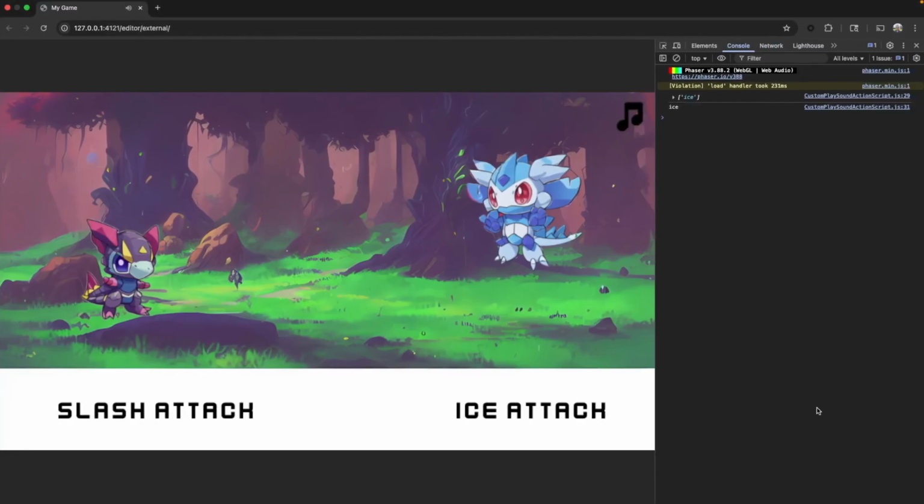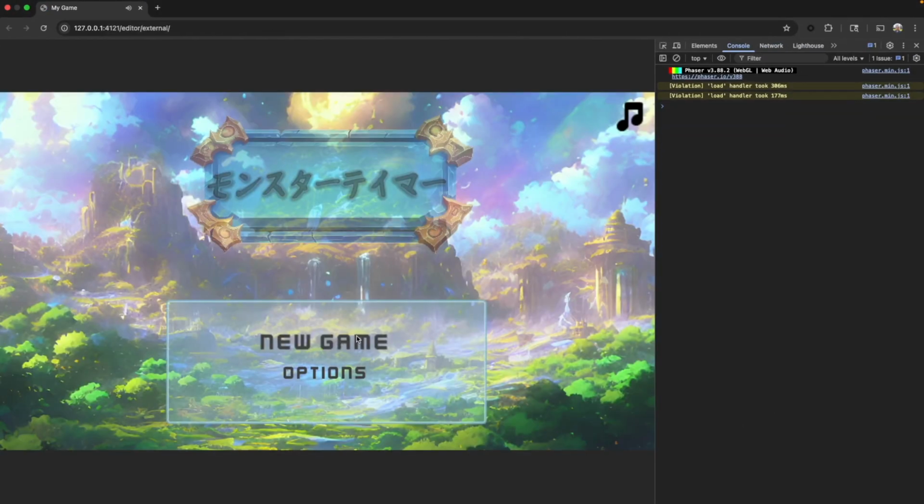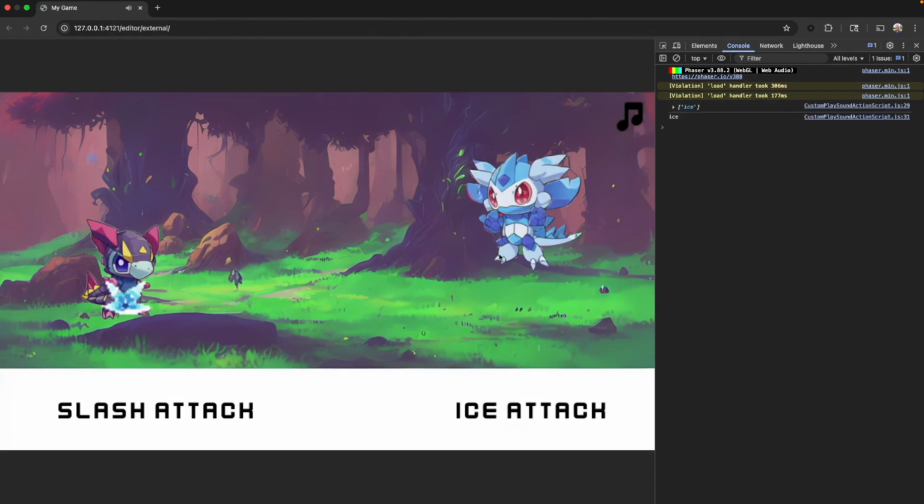If we save, let's come back to our browser. If we refresh and go into our battle scene, we choose one of our attacks. Our sound effect should only now play 1 time and at its original volume.